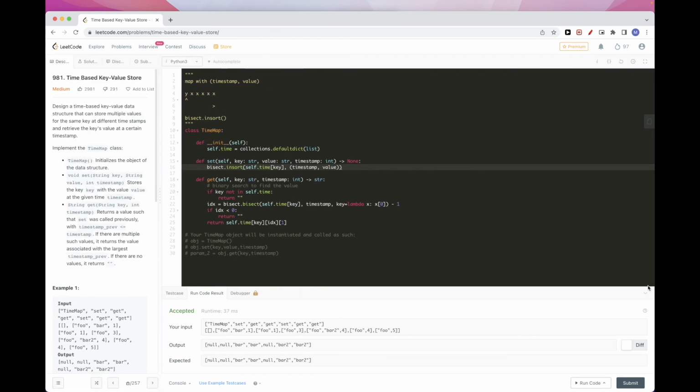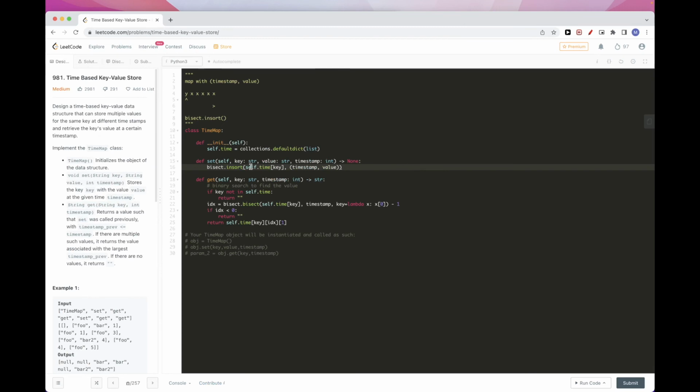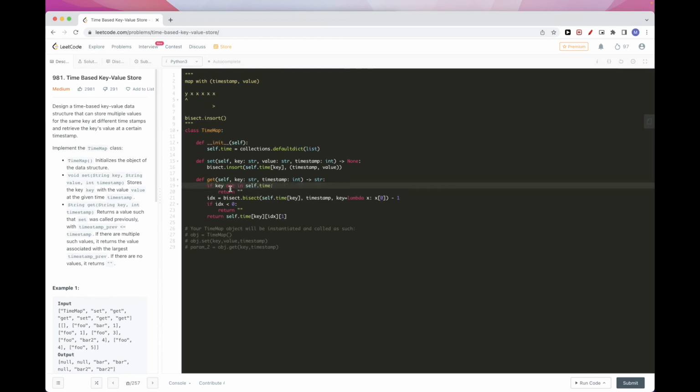Another alternative is to also use a sorted list in Python, which will maintain the order of the elements you inserted in, and also supports a bisect function. So that's also another option. Yeah, so that's pretty much it for today's problem.